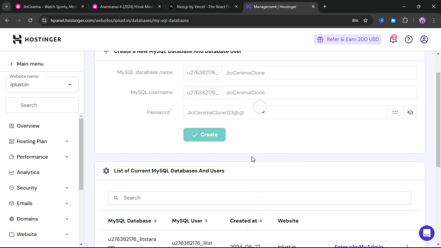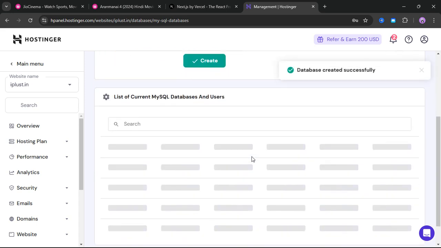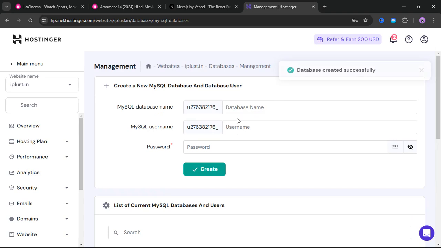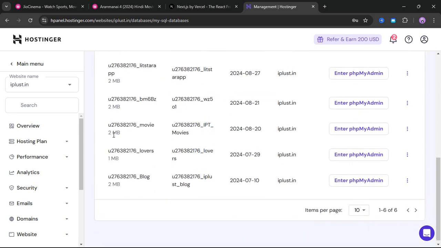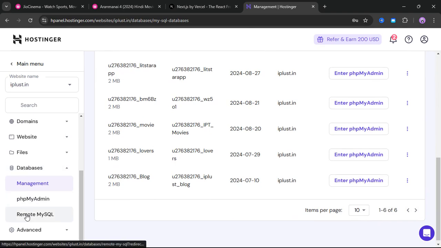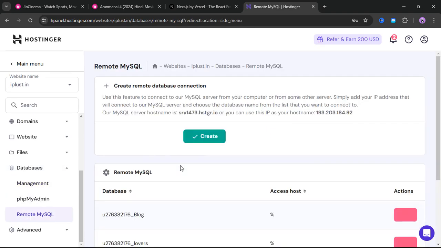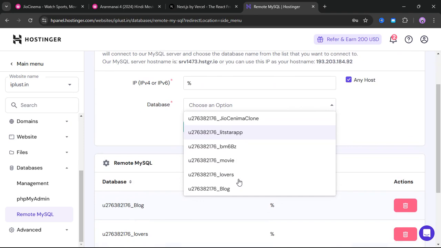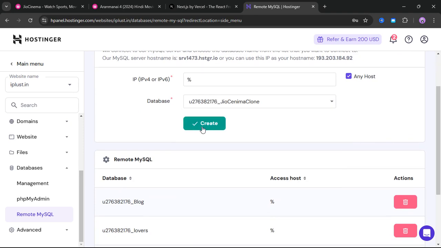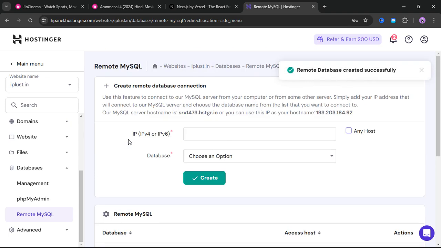Now I want to connect this database to my Next.js project, correct? So I will go to my connections, to remote MySQL, and I will add this database also. Currently I want that anyone can connect. So I will say JioCinema clone and click create. Now it will help me connect my database to my front end. That's all from the database side. Now we will create tables and other steps further.